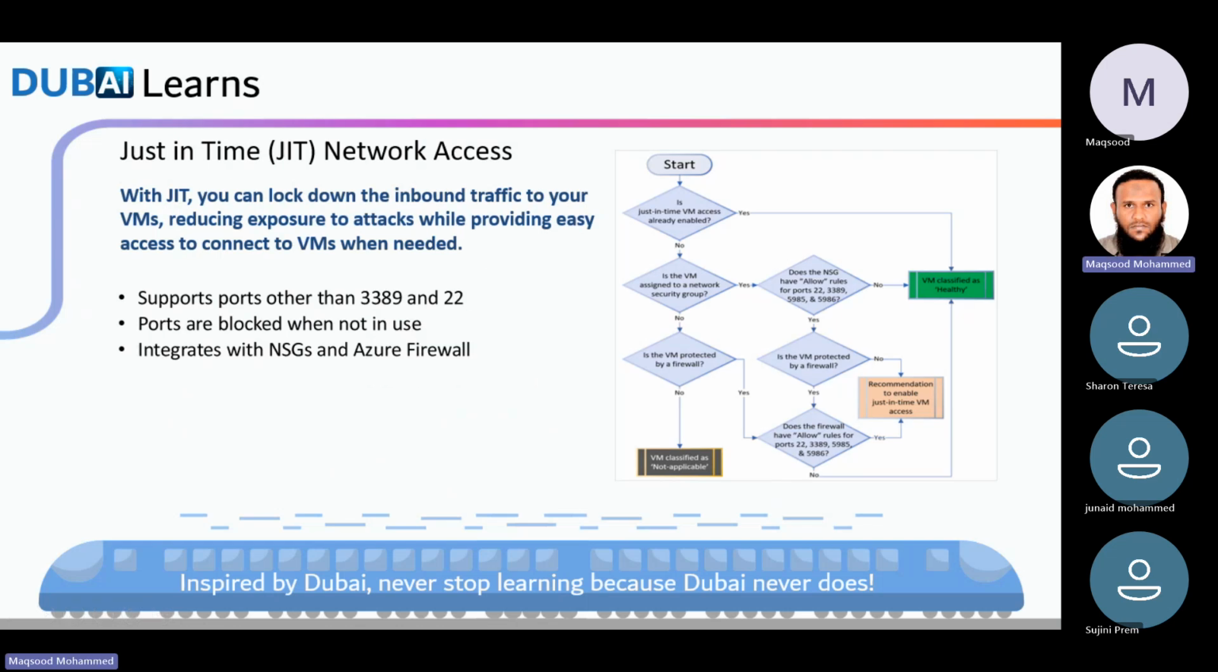Then you also have a similar concept. Just-in-time network access. What does this do? With just-in-time network access, you can lock down the inbound traffic to your VMs, reducing exposure to attacks while providing easy access to connected VMs when needed. So basically, it's a time-based access. You can set a specific duration for allowing the RDP or SSH access to your servers on Azure platform.